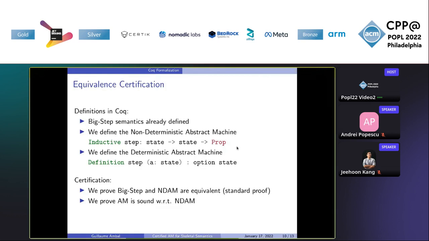And so then the certification comes to proving that the big step semantics is completely equivalent to the first abstract machine. I'm not going to go into the details of the proof because it is really a textbook proof and there's nothing weird with it. And the second part is to make sure that the deterministic version we just presented is sound with respect to the non-deterministic one and by extension the big step one, in the sense that if the deterministic abstract machine finds a result, then it is a correct result.